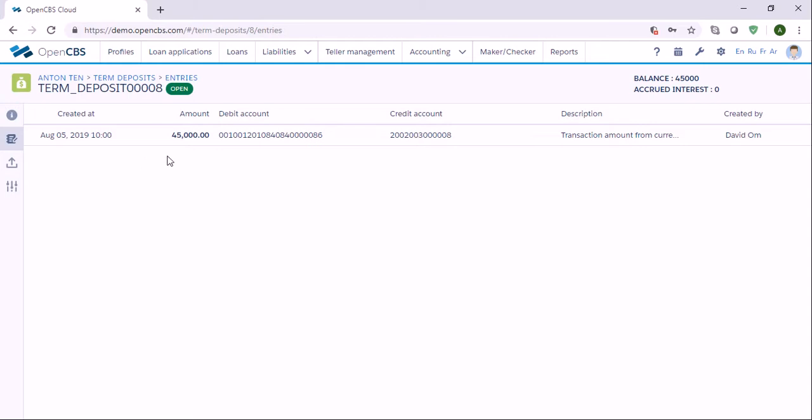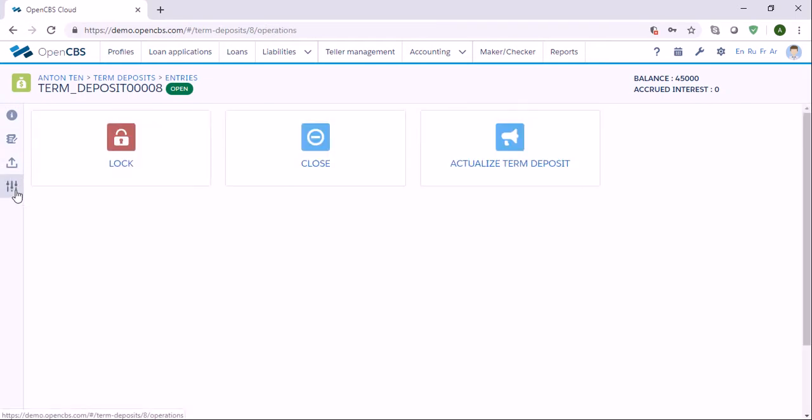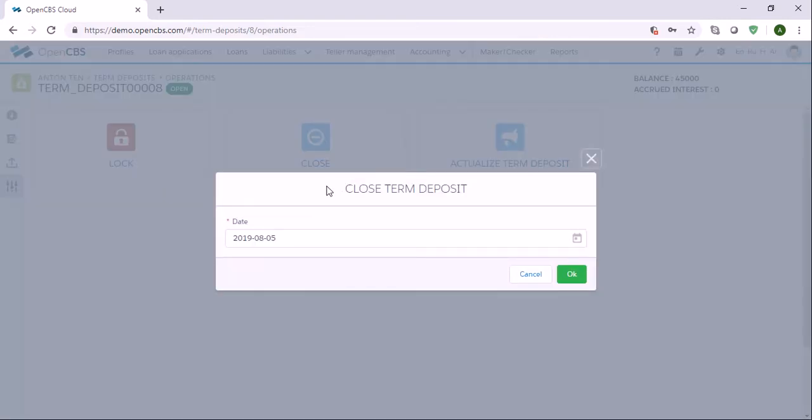For example, now we have just done one transaction here, and in the operations tab you have 3 options: lock, close, and actualize term deposit. If the customer decides to close the account, you can click close, then specify the date, and click OK. Once you have closed the account, the amount will go to the customer's current account.